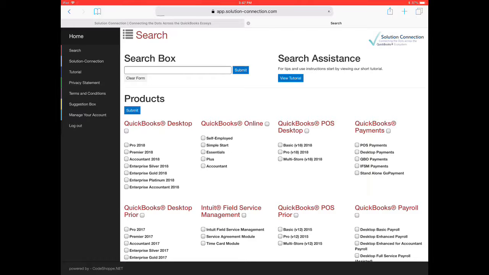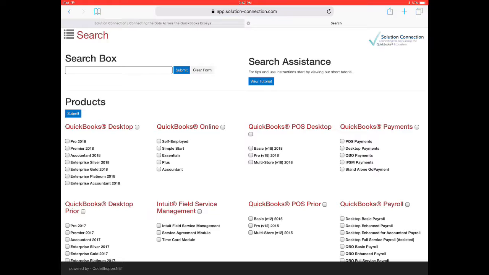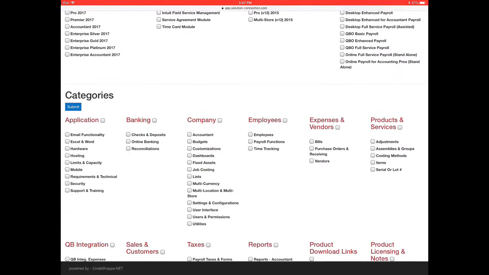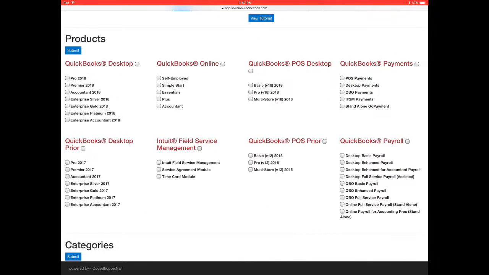First, log into Solution Connection and click the search button. The query screen is made up of three different sections. The top section has the Search Box, which is for free-form text search. This is covered in a different tutorial. You have the Product section and Categories. Categories are also covered in a separate tutorial.